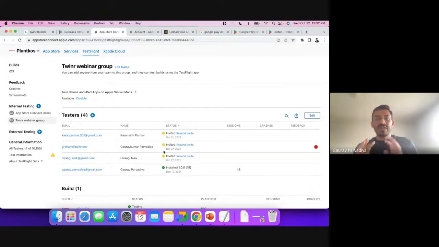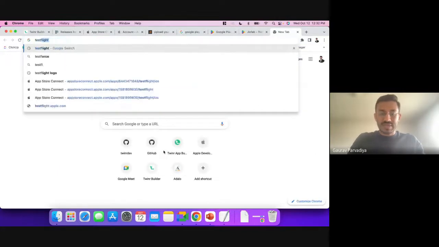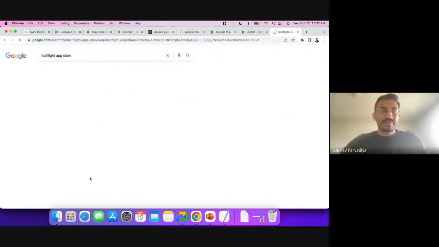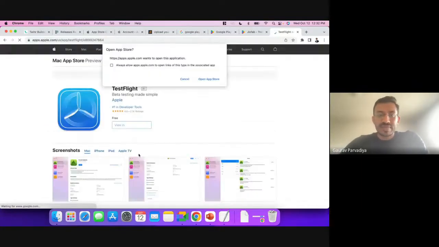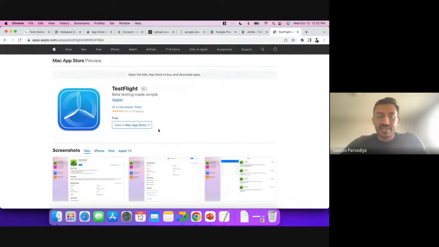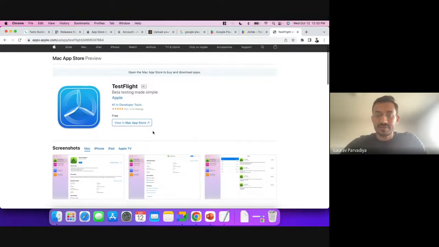Okay, so once they are invited, basically they will get an email saying that a new application is available for your testing purpose, and they will need to install a TestFlight application. So TestFlight, App Store. Basically, you will need to install this application on your mobile. In the email you will get one link. Click on that link, it will directly open TestFlight, and there will be one button to install an application. Just click on that and that's it, you are done with that.